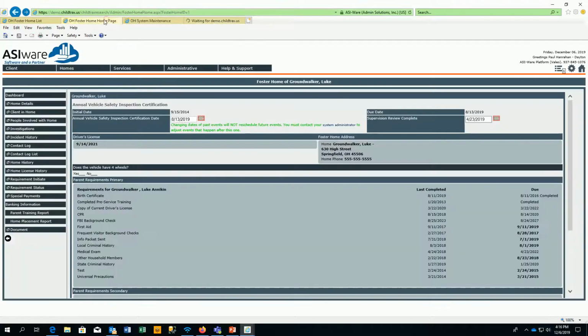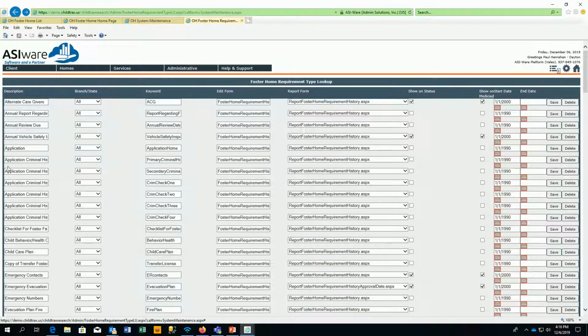I forget which one we were looking at. Annual vehicle safety inspection certification. So let me find that. Here it is. And the print form is this right here.